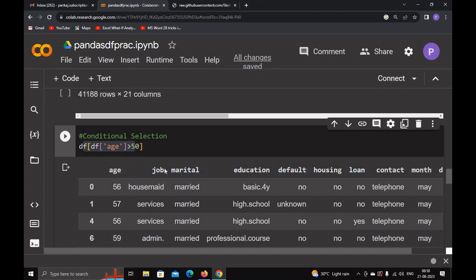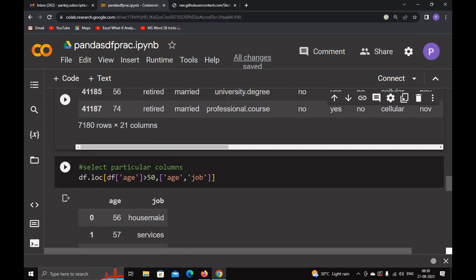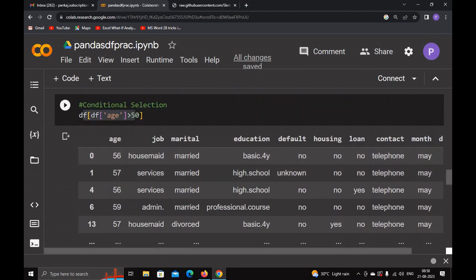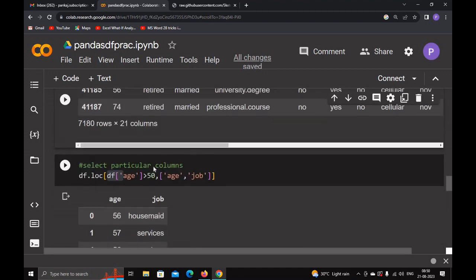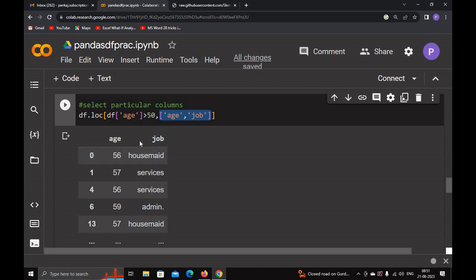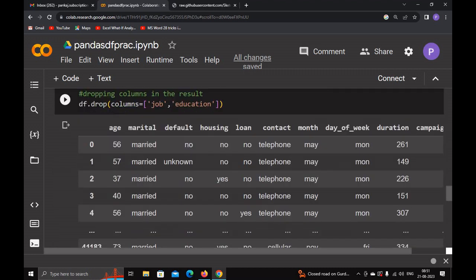But if I am not interested in getting all the columns, if I am interested in only particular columns, then I will use df.loc, and then see the difference. Here I am getting all the values where age is greater than 50, and here I am getting only these two columns. So very simple, df.loc: here I will pass the condition and here I will pass the column name which I want to print. So I am getting only the age and job values of all the rows where age is greater than 50. It's very simple.